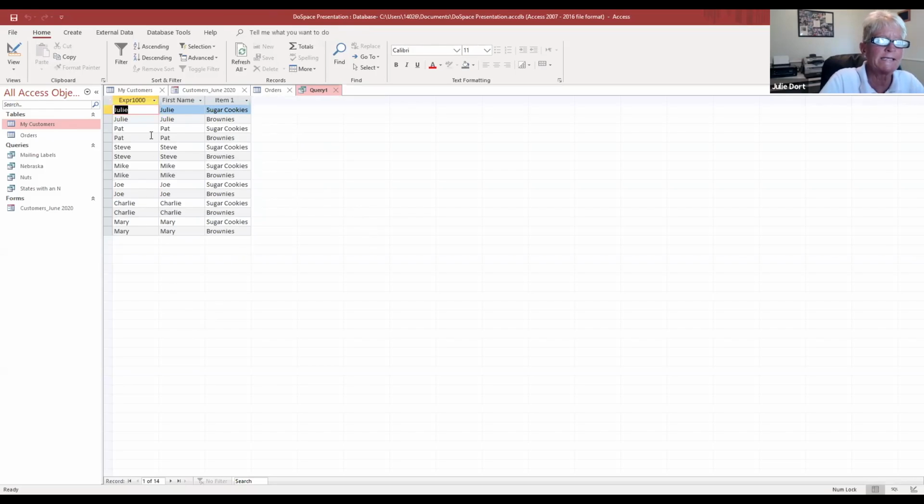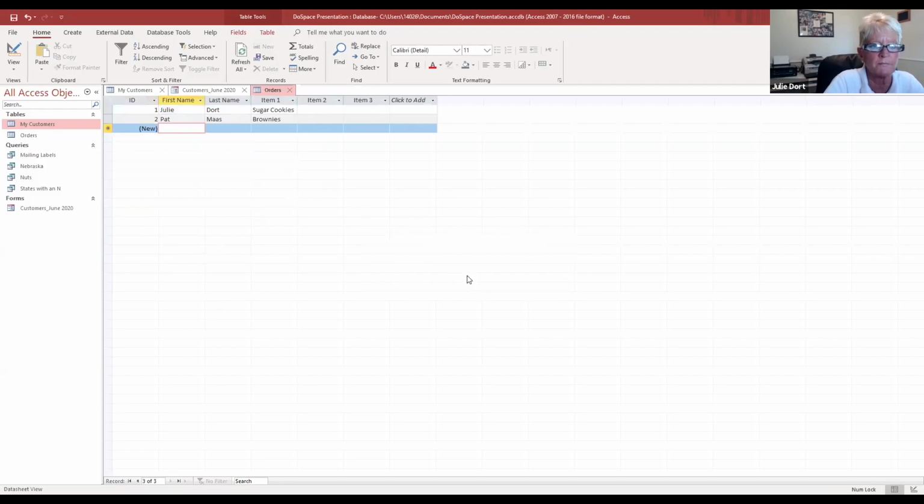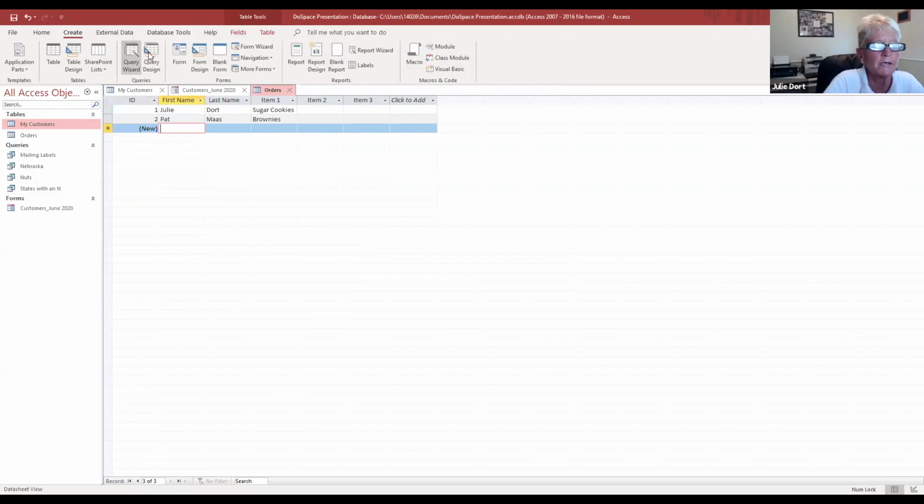And because I didn't create a relationship between the 2 tables, it gave me everybody, and said that everybody ordered sugar cookies and brownies. So we're going to go ahead and close that up, and no, we don't want to save it. We're going to go back to create and over to query design.